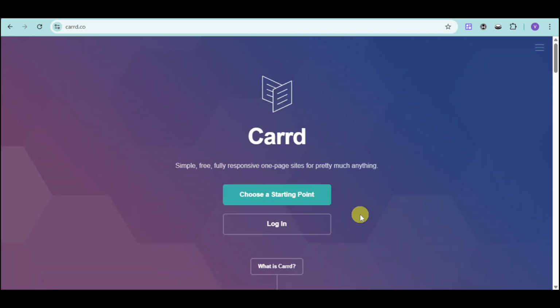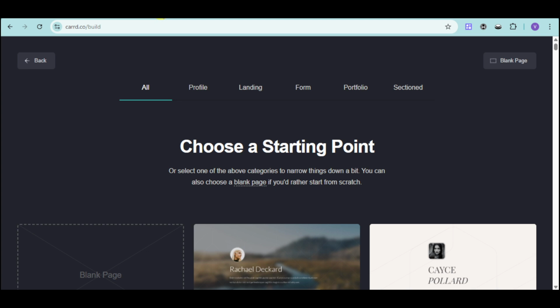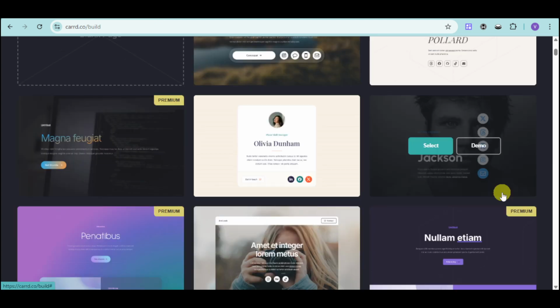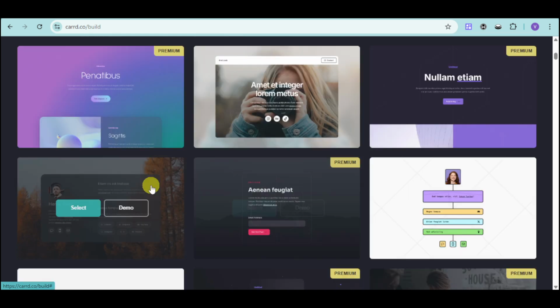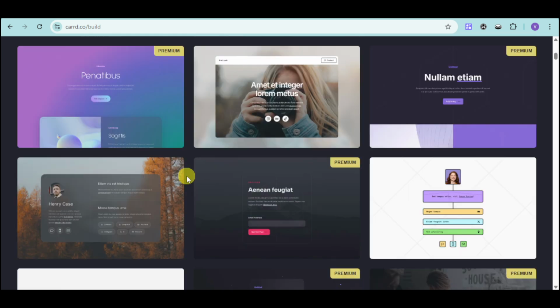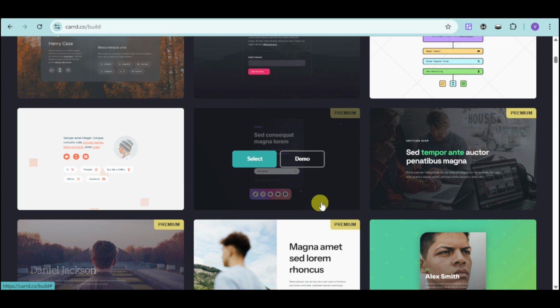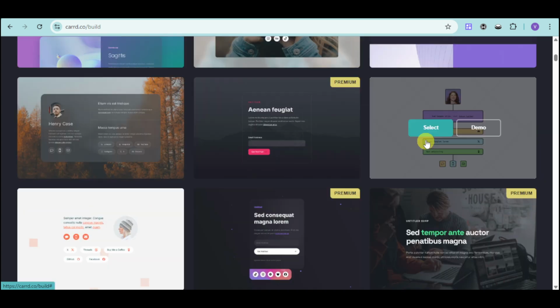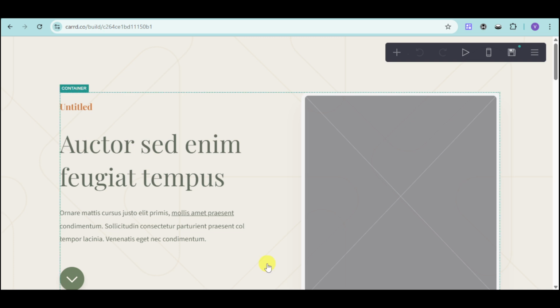Now, onto their website, you will be prompted to log in, or you can also just choose a starting point and choose a template that you want to use on your card. I have here the starting points that you can see. Some are premium while some are free. In this case, just choose the template that you want to use. I'll just head over and choose one. Now here is the template that I have chosen.